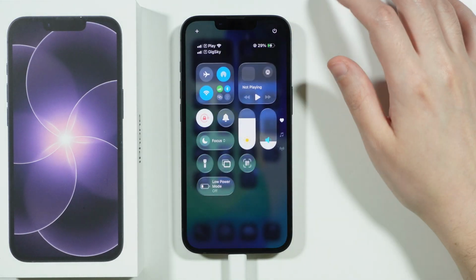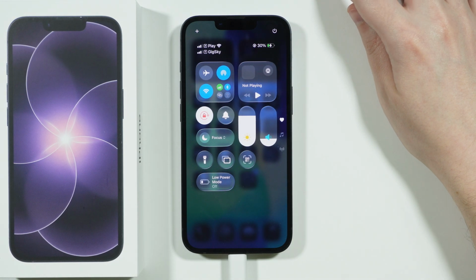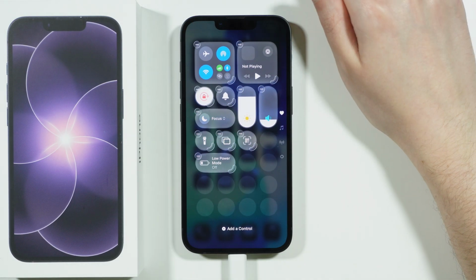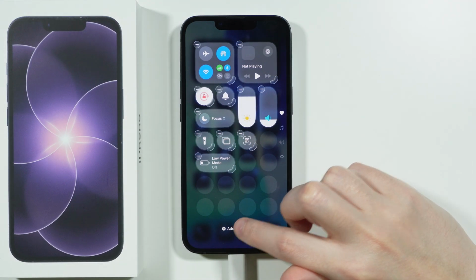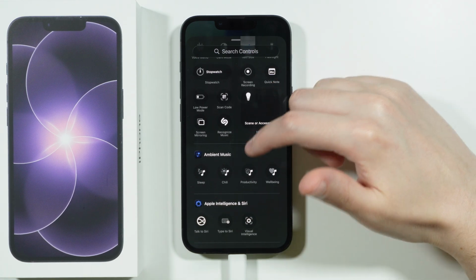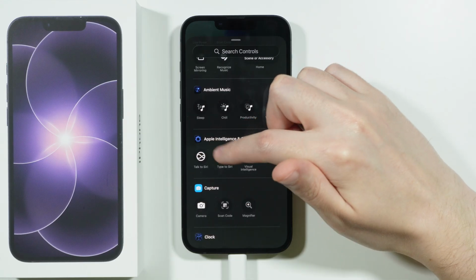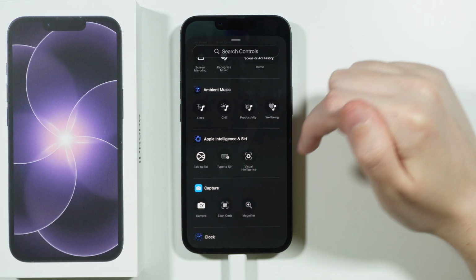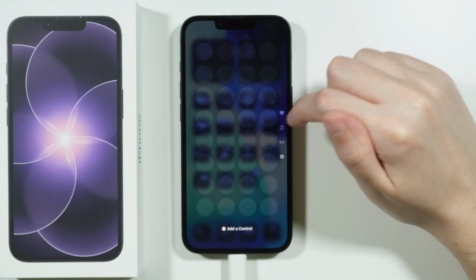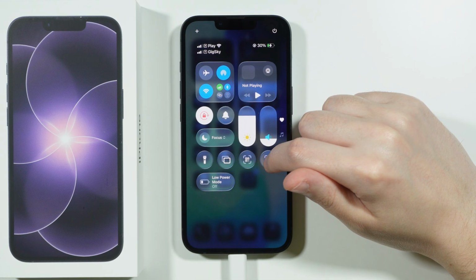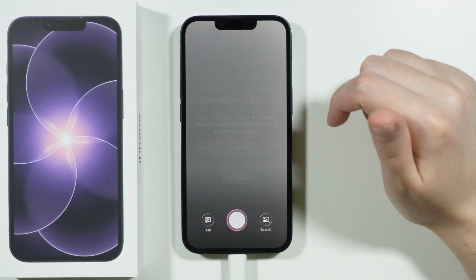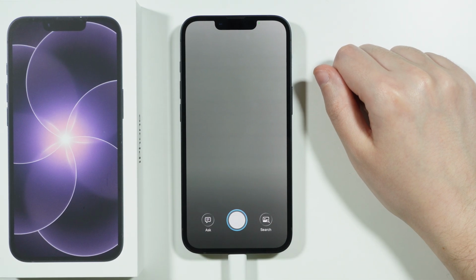Now, we can go to the Control Center, for example, and in the Control Center, we can add the visual intelligence button. So if we tap on this plus in the upper left corner, then we should be able to add a control. And now in here, we need to find the visual intelligence option, which should be in the Apple Intelligence and Siri. So over here, we have visual intelligence. I'm just gonna add it over here, and there we go. So now I should be able to tap on this button in order to immediately open the visual intelligence. Over here we can press continue and we can start using it quite easily.